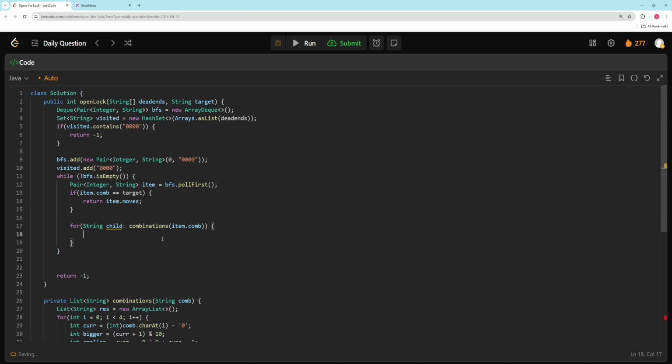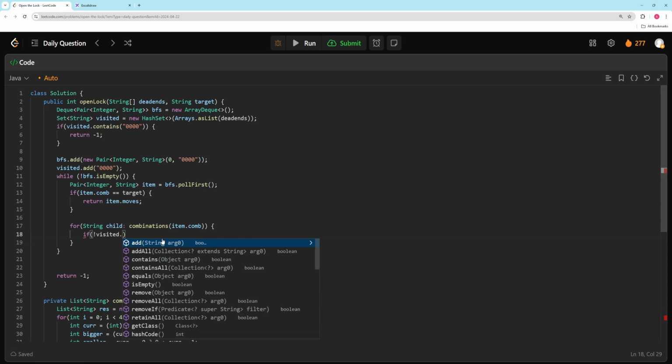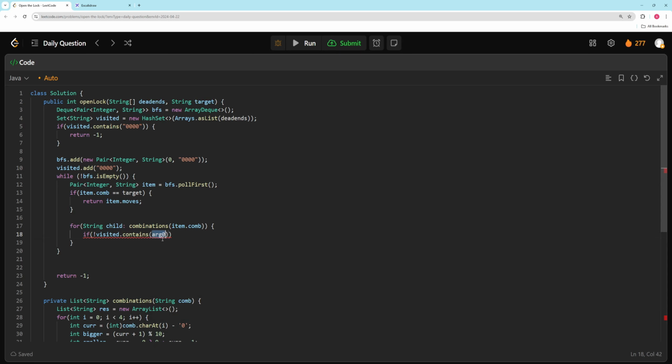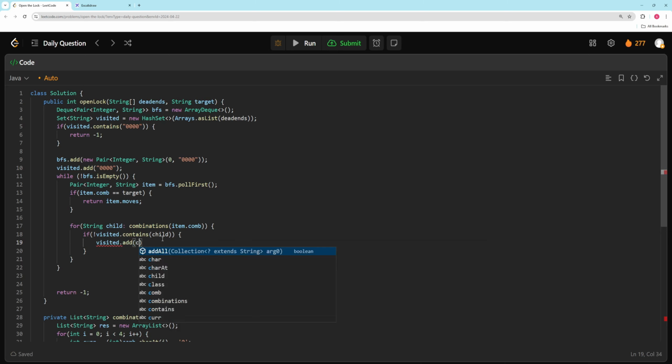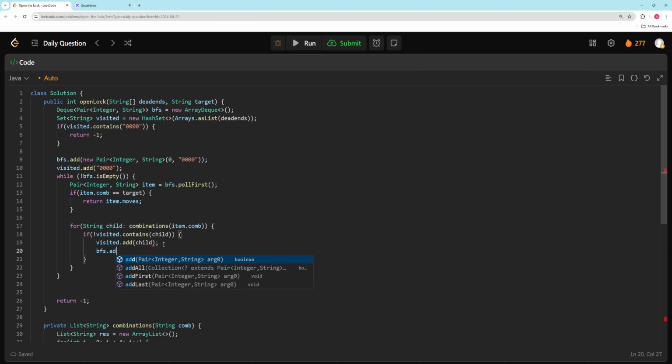We need to check if it's been visited already, and if it has been visited, we don't need to add it to the queue. So if not visited contains child, then we can add it to the queue and add it to the BFS. So visited add child and BFS add.